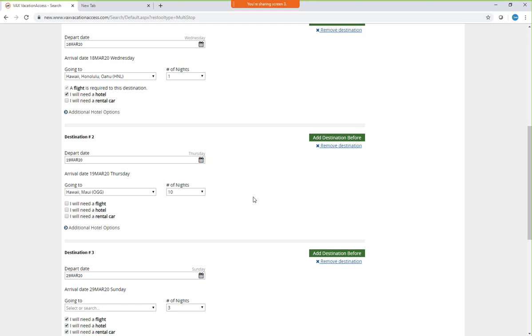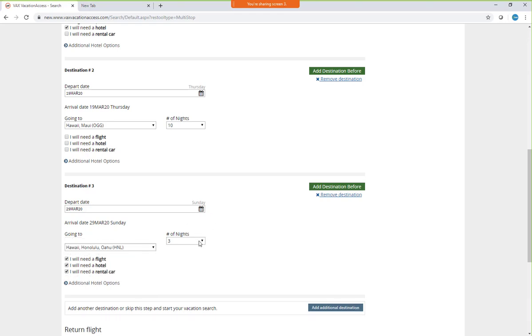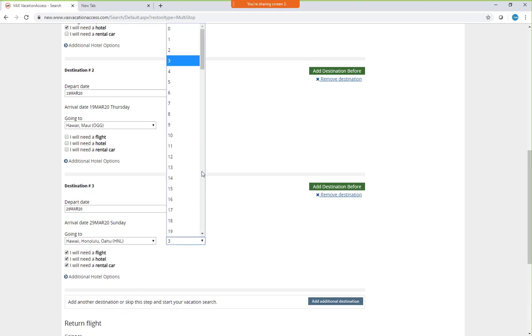And then destination 3 would be your post-cruise. So if it's leaving back out of Honolulu, you would put in Honolulu again. Let's go ahead and add Honolulu just for that one night or however many nights they want. So let's do one night. And then look at what they need. You don't need flight because they were on that cruise and they're getting dropped off in Honolulu. You need that hotel because they want to stay at that one night hotel. And then the rental car if they want a rental car or not.